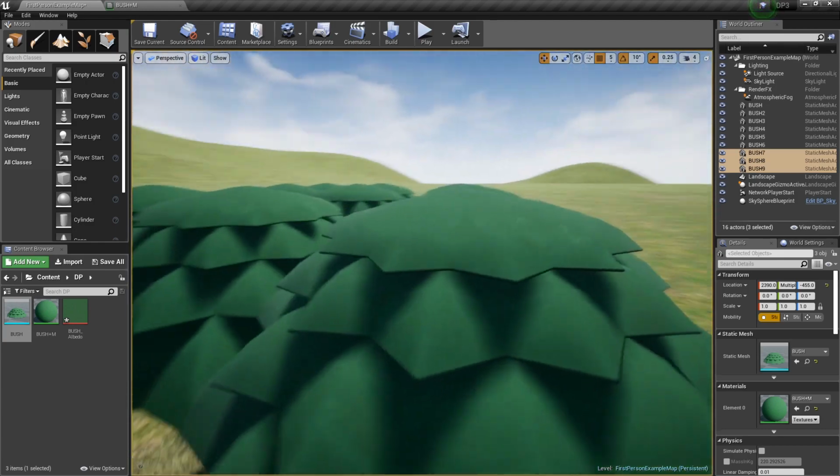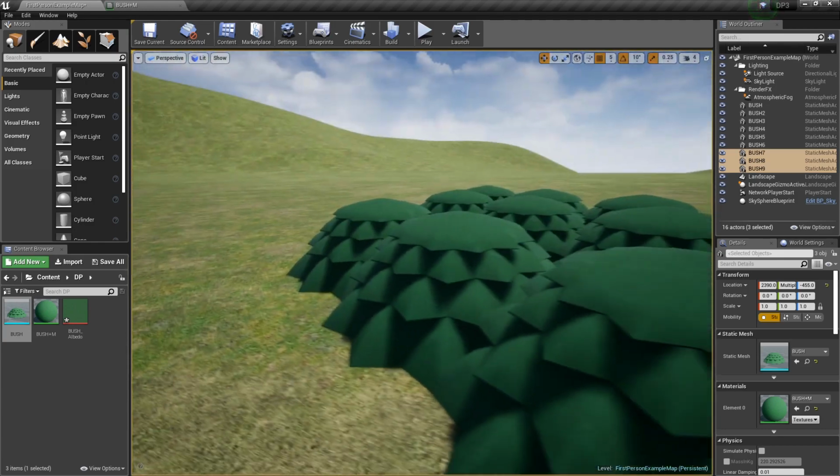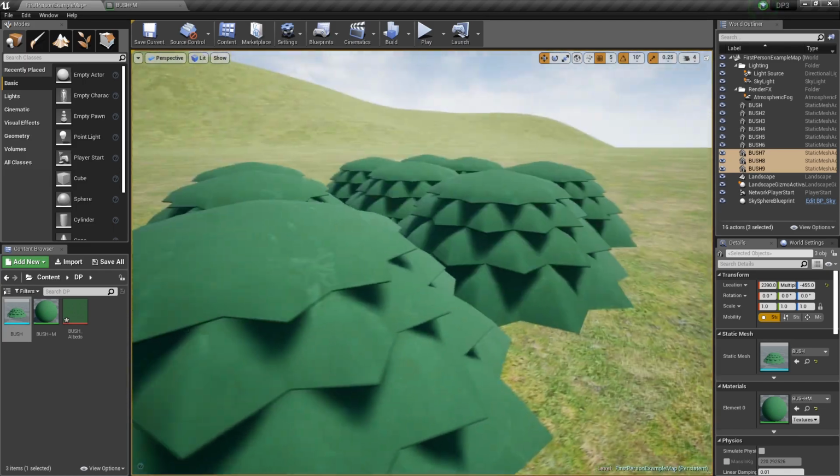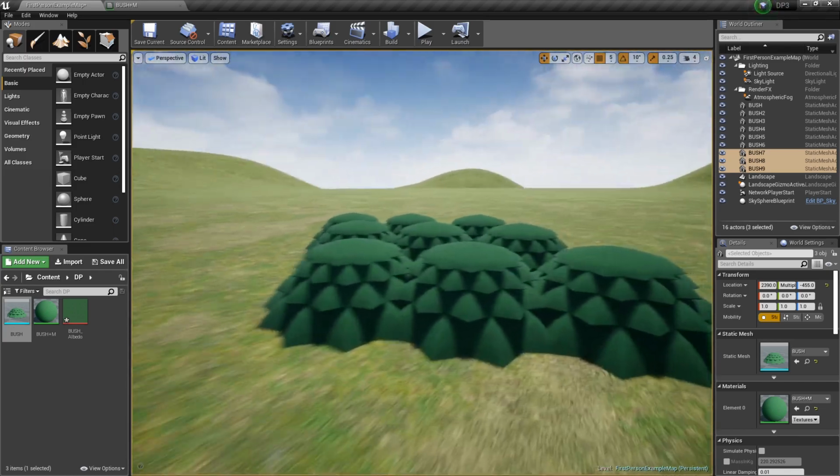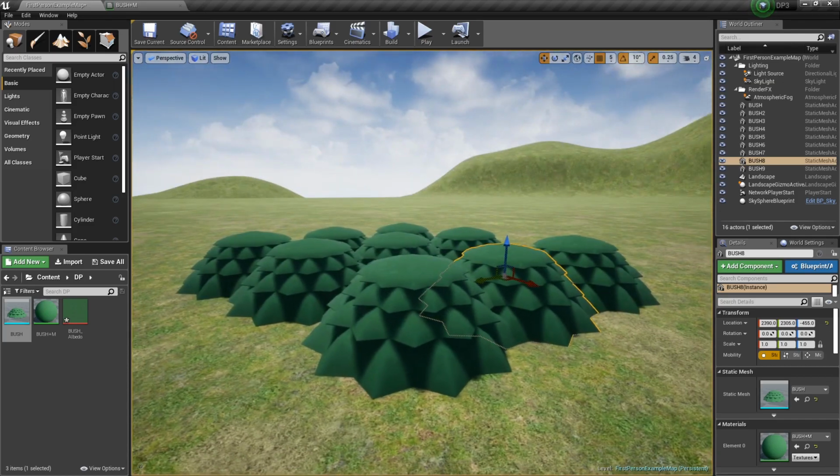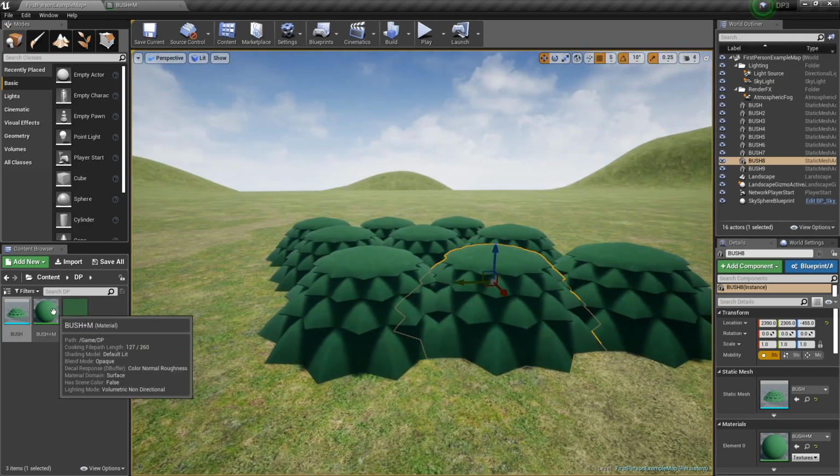Our lighting's kind of weird. We got a kind of cool little bush. If you want it to be a little lighter, you want a little lighter bush, different sizes, stuff like that. But let's add a little more life to it.